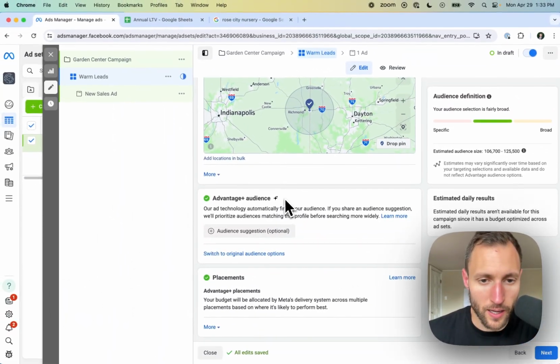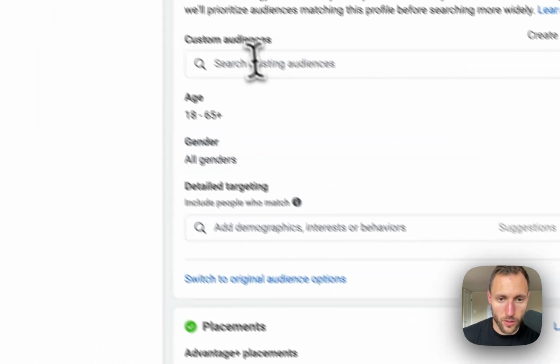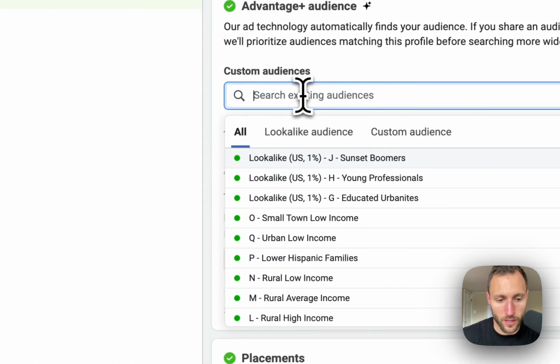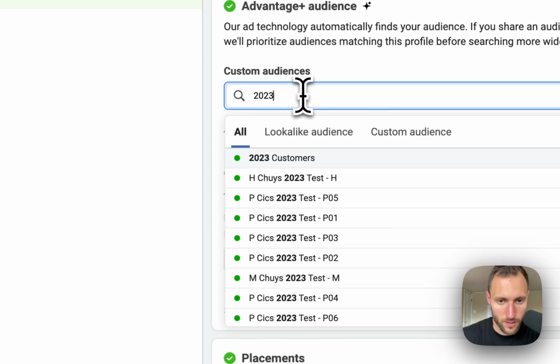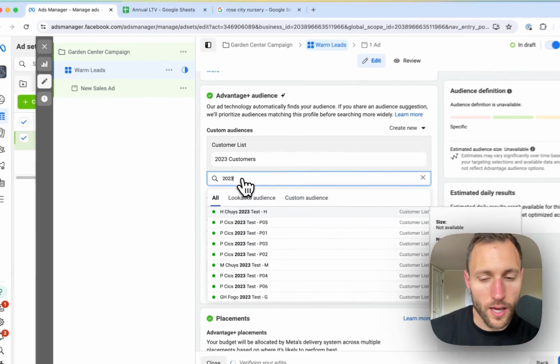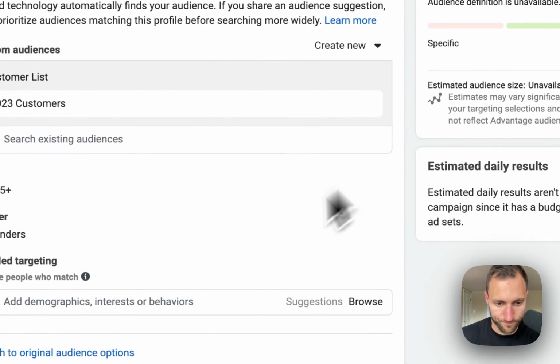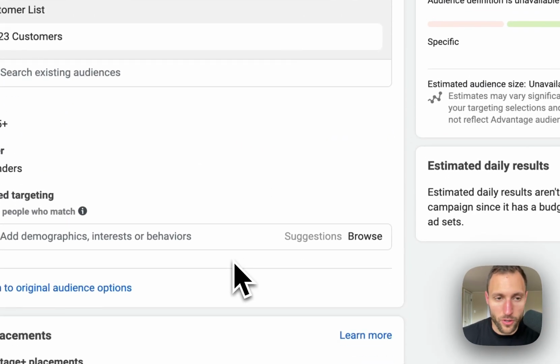And then we want to choose Advantage plus audience. So we want to do custom audience here, and we want to get our 2023 customers. Perfect. So this is the customer list that we have uploaded in the audiences section, if you want to know where to do that. And that's all we need to do here.